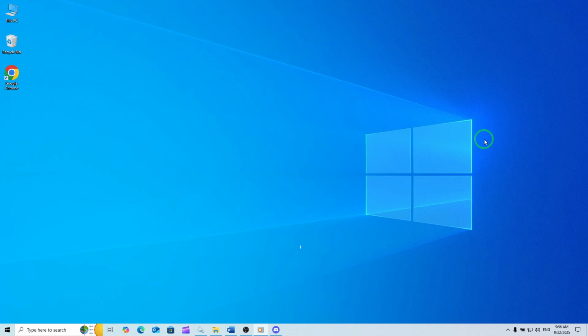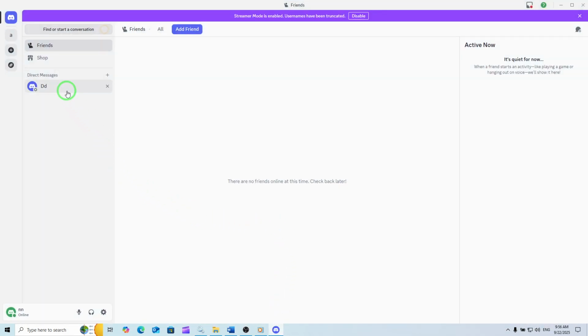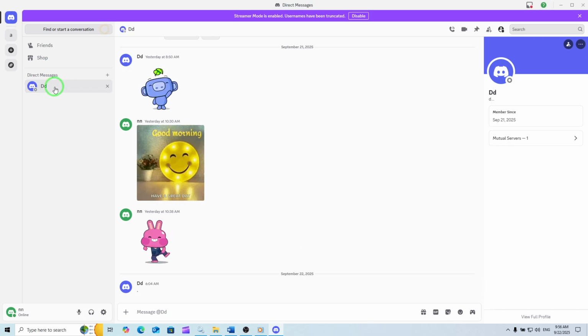First, open the Discord app on your computer. Once the app has loaded up, you'll see your servers and direct messages available on the left side of the screen. From here, you'll need to find the specific conversation that you want to mute. This could be a direct message with a friend, a group chat, or even a particular channel inside a server.